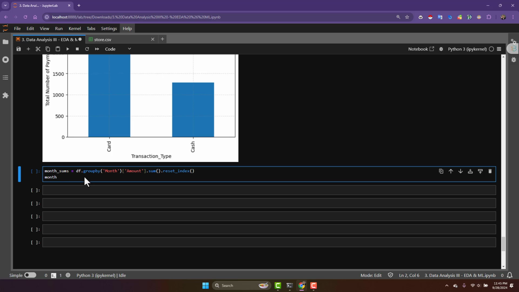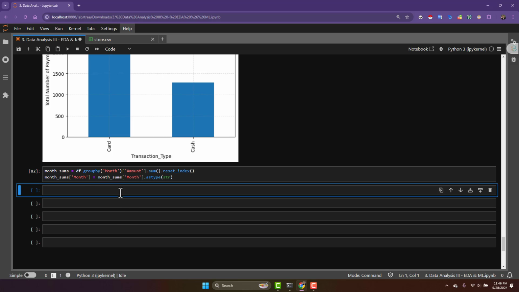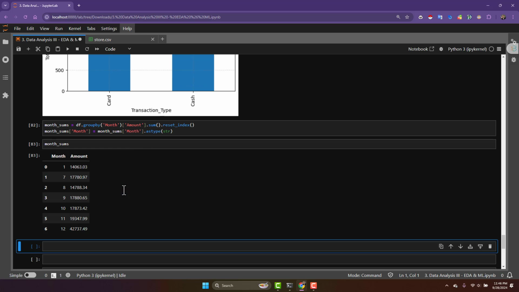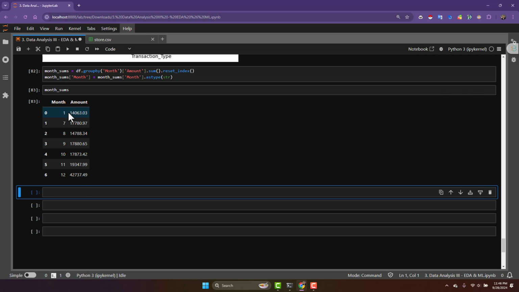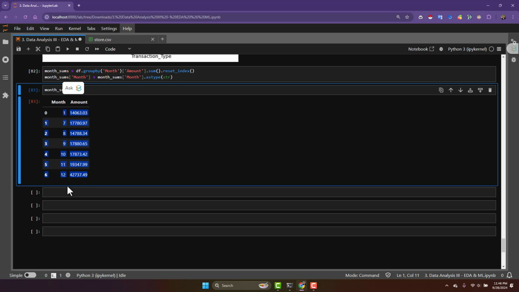So I will do the same again, month sums, right? So equal to, so let's say month sums, right? And I'm gonna iterate through the months again. So gonna convert it into data type string. Okay, I'm just gonna run this. Now I'm gonna open the month sum. Now you can see over here we have month and the amount. We have accumulated all the values into a single value according to the month, right?